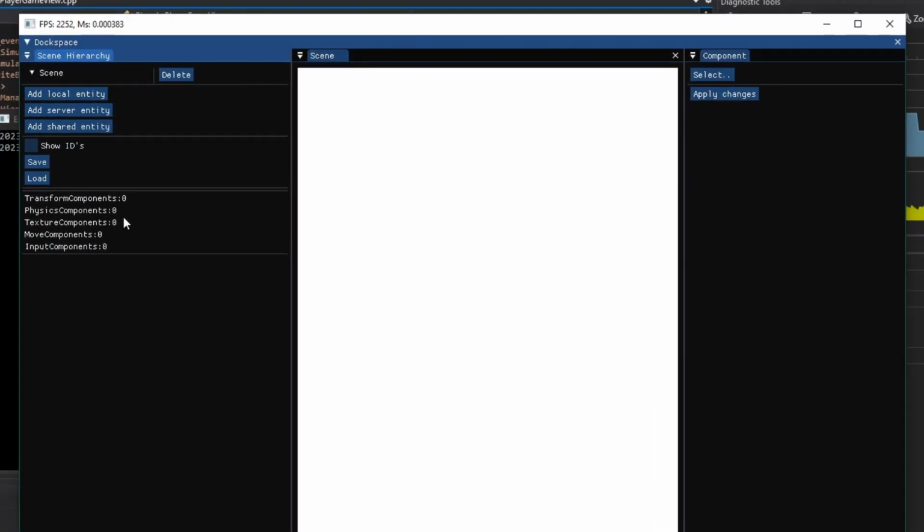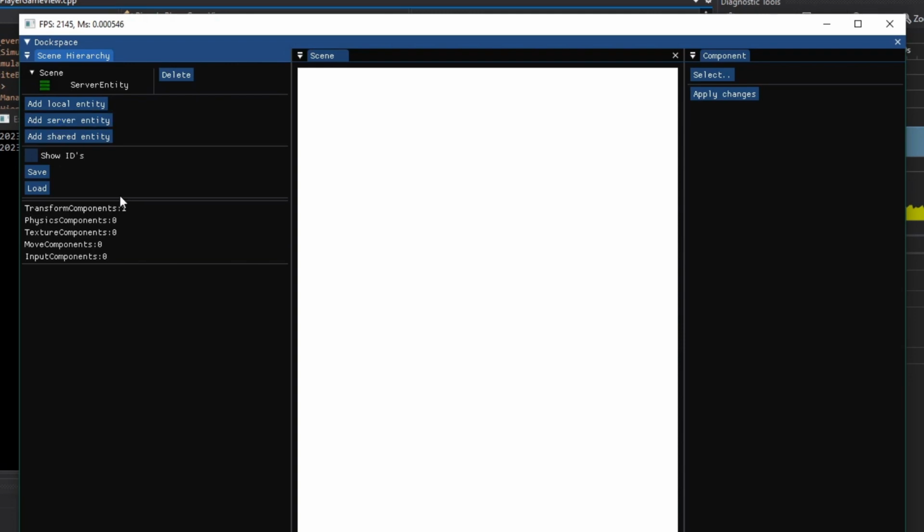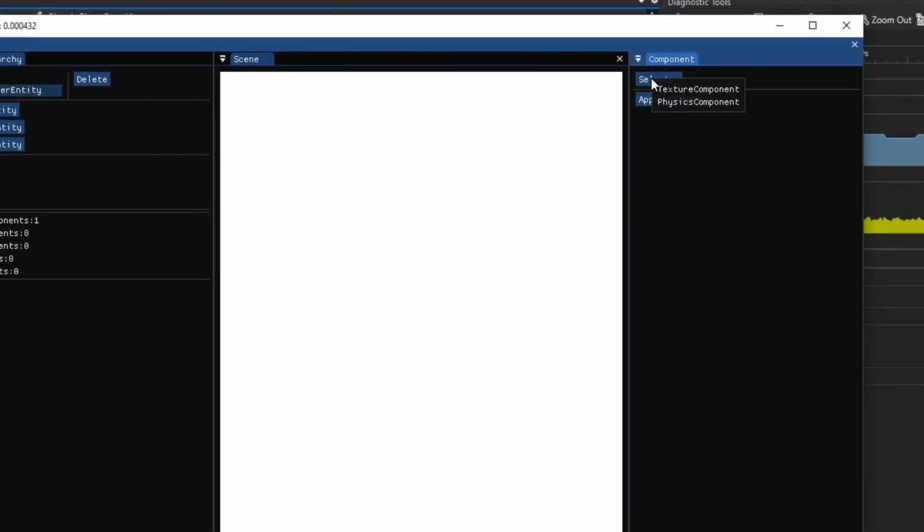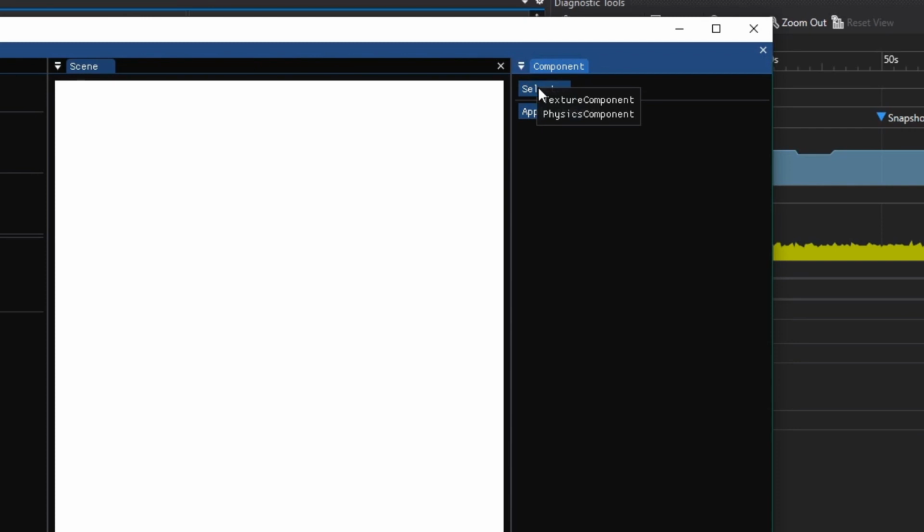Okay, so I thought I would have a quick little preview here on how it's working so far. I want to make a player character. Again, really simple. The functionality is still very limited. So what we need to do is create a server entity, and in this server entity, we can then add a few components. As of now, we only have 2 components we can add, the texture and the physics components.